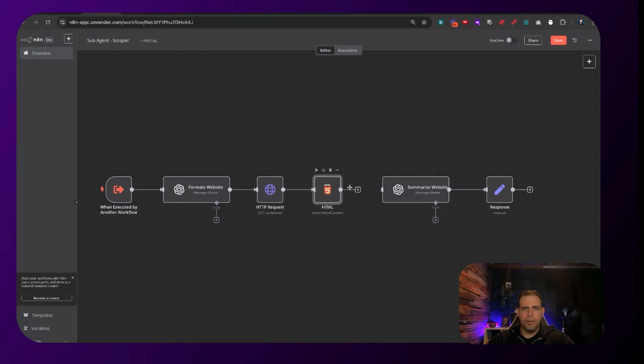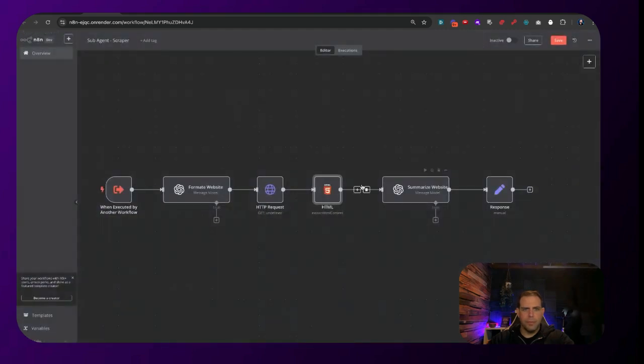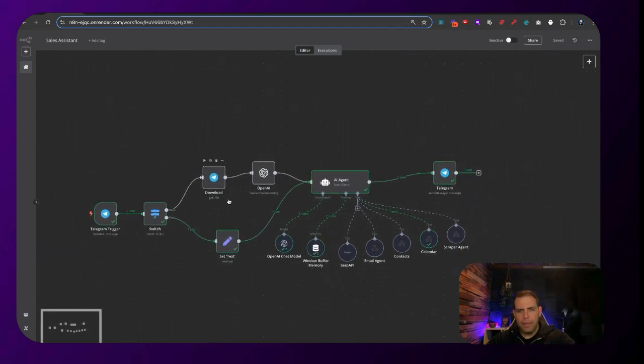Go down here, bring that across, connect this guy up. Okay. History requests, all that's coming through here. So we're gonna hit save. We're gonna go back into here. And what I'm gonna do, we're gonna hit test workflow.